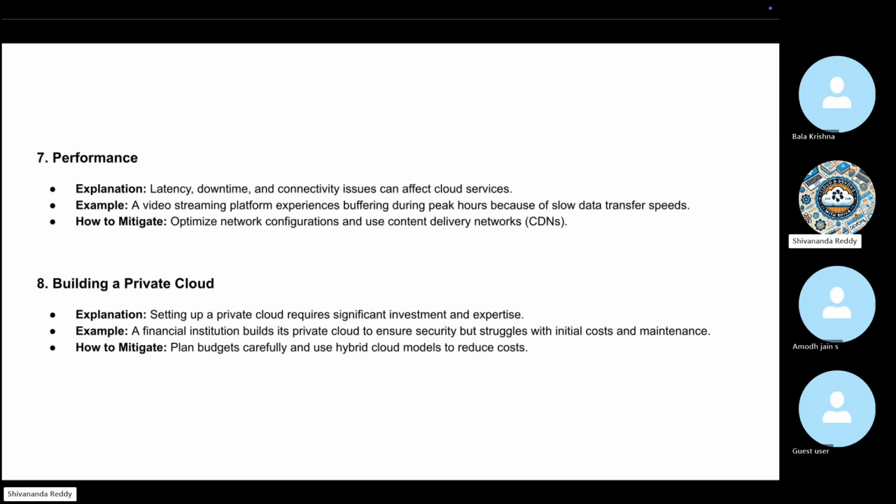Next, performance. Latency, downtime, and connectivity issues can affect cloud services. For example, a video streaming platform experiences buffering during peak hours because of slow data transfer speeds. If you increase the speeds, it is going to work properly. The solution is to optimize network configurations and use a content delivery network. CDNs we can use to deliver the content very quickly.